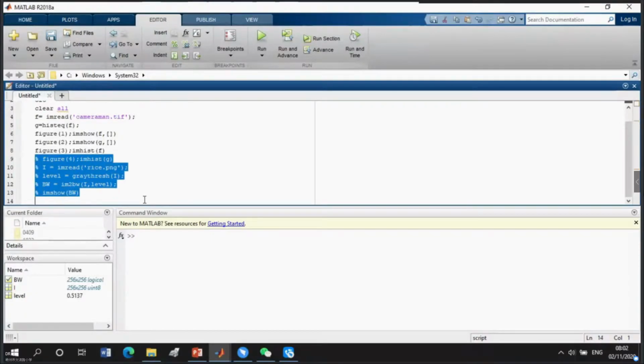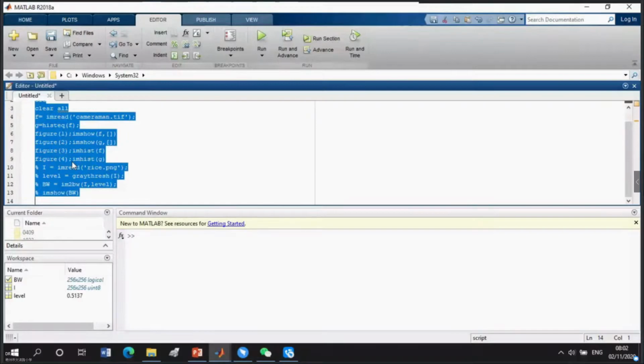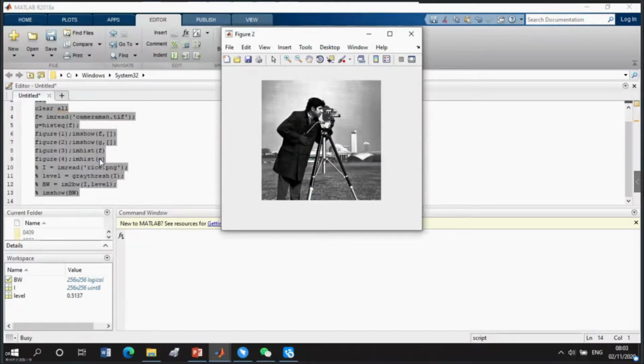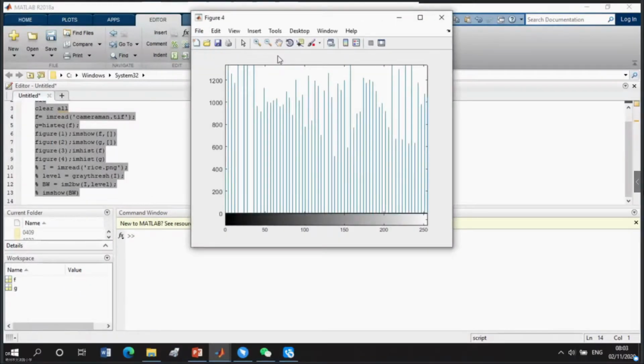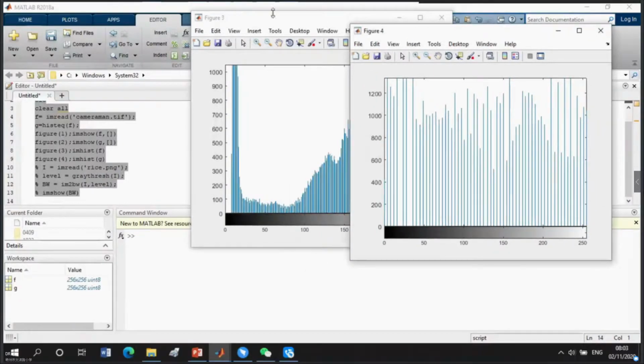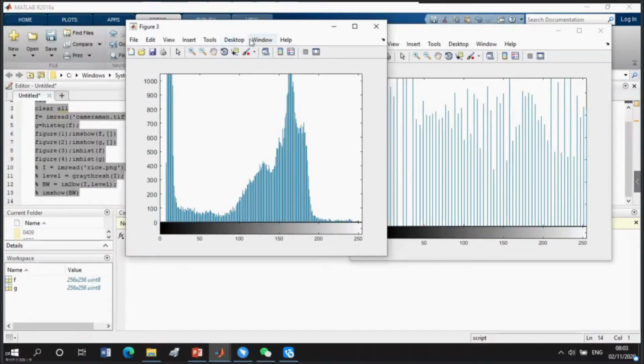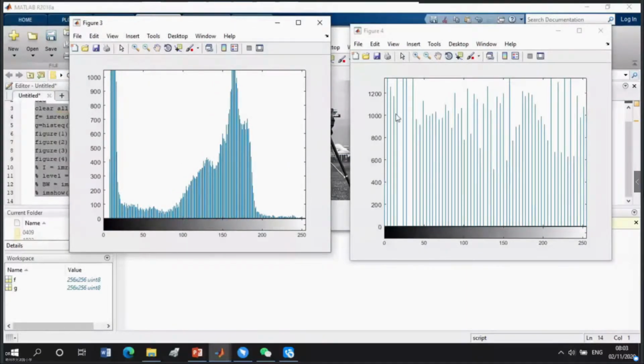Okay, let us first show this program. Then I have some talk on that. Yes, figure 1 and figure 2. See the equalization. Obviously, you can see that number 4 is spread out between 0 and 250, and number 3 is somehow centralized or will be in some part. Number 3 is for the original one, and number 4 is for the equalized one.